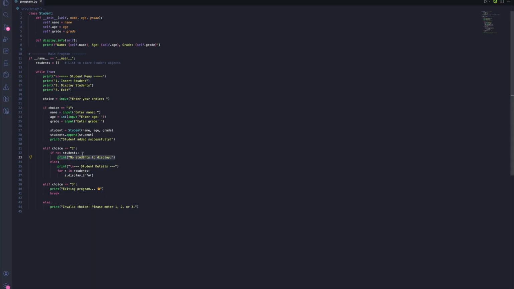That is, in Python, the syntax we write is if not students. That means if the students list is empty. If not, that means if the students list has something to display, it has at least one object or more, then it will show that these are the student details, and it will loop one after another for all the objects, and it will call the display function which contains a print function that is going to display the name, age, and the grade of the student.